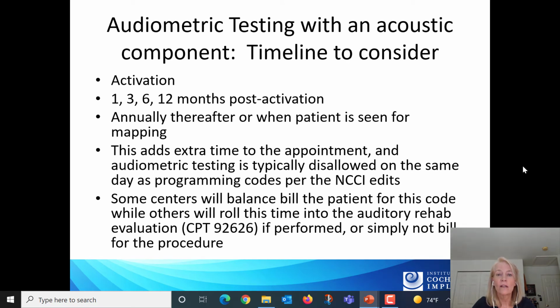If you have an acoustic component that the patient is using, a timeline to consider would be to test their audiometrics at 1, 3, 6, and 12 months post-activation, and then annually thereafter or whenever the patient is seen for programming of their device. This adds extra time to the appointment, and audiometric testing is typically disallowed, as we showed, on the same day as programming codes per the edits.